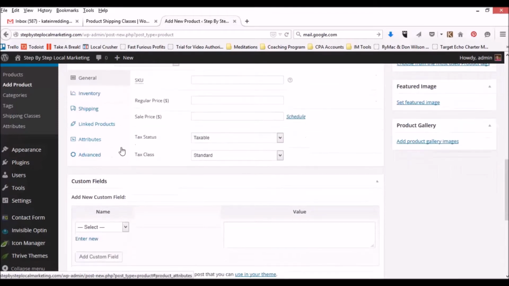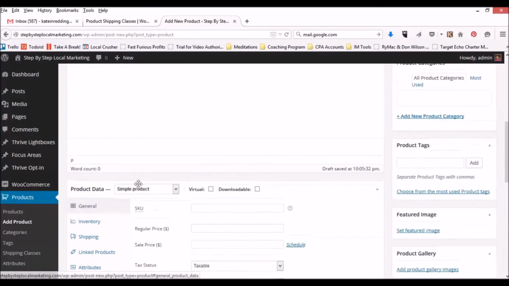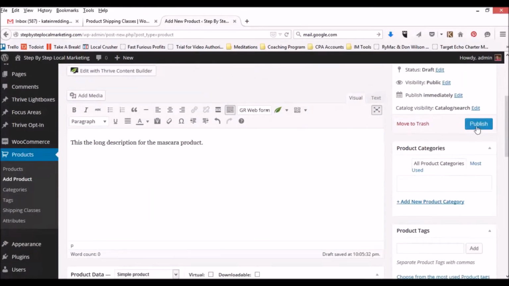Then I'm going to scooch all the way down to product short description, and this is the product short description. And it's important. This is the most important component. You can skip the longer description, but you really do need to make sure that you have the product short description included for my mascara. Okay, so now I'm going to go ahead and publish this and show you what we have as we go through the process.